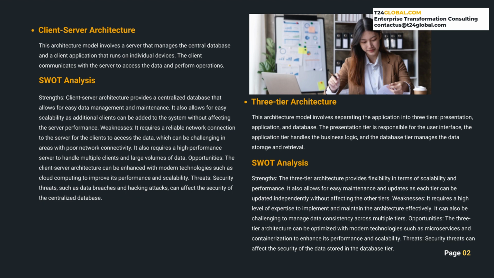However, it requires a reliable network connection to the server for the clients to access the data, which can be challenging in areas with poor network connectivity. It also requires a high-performance server to handle multiple clients and large volumes of data.